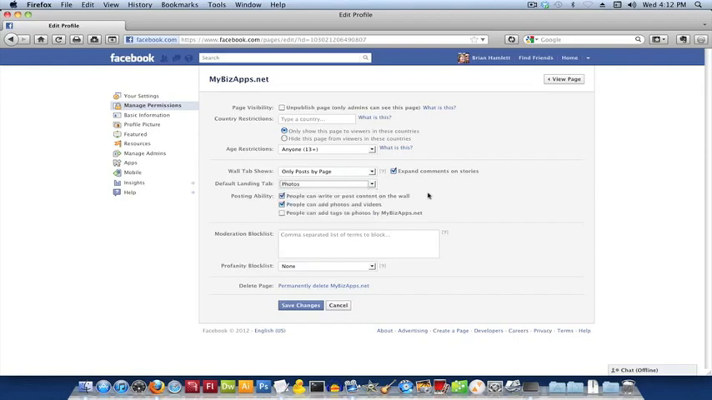Where going to your photos might be good is if you are a photographer and what you're really trying to get people who like your fan page to do is see your photography work or anything that is visually based. You may want to select that option. Now, you've also got the ability to control who can post to your fan page. Can people write or post content on the wall? Can they add photos and videos? Can they add tags to photos that you have posted as your fan page, so that way they are linking to you? Those are options that you will want to decide for yourself and your own purposes.